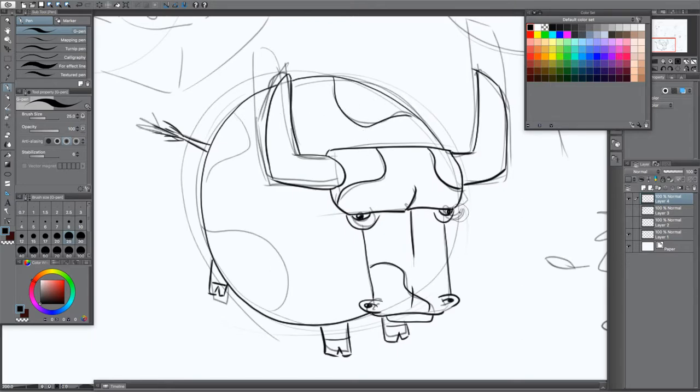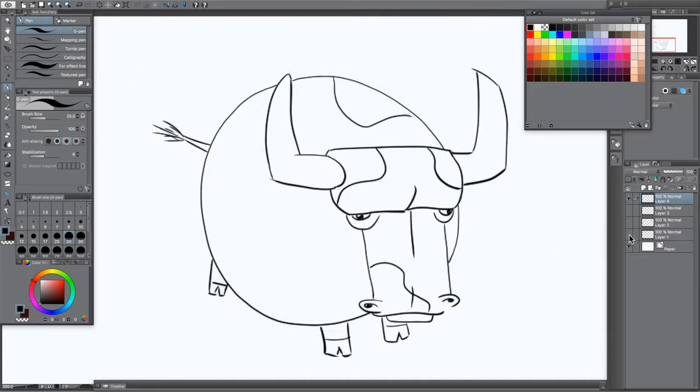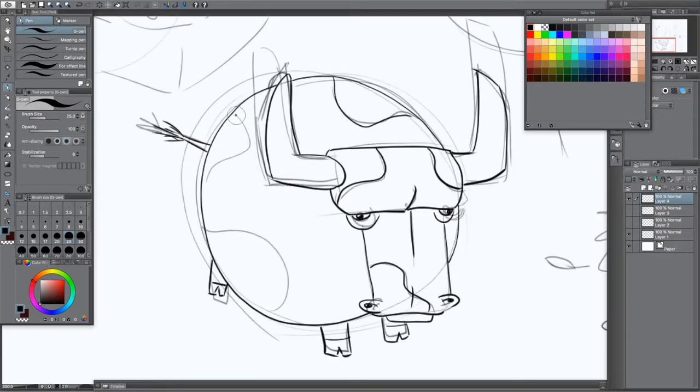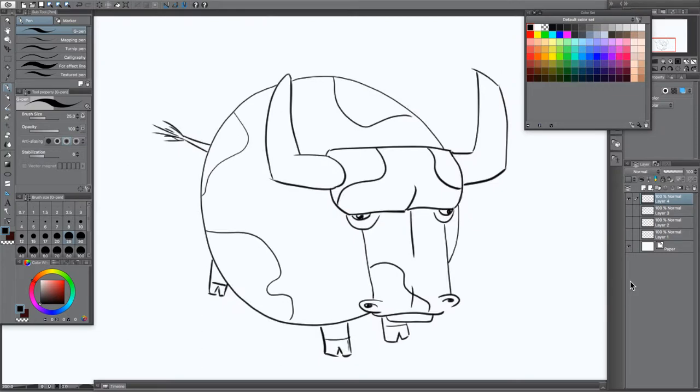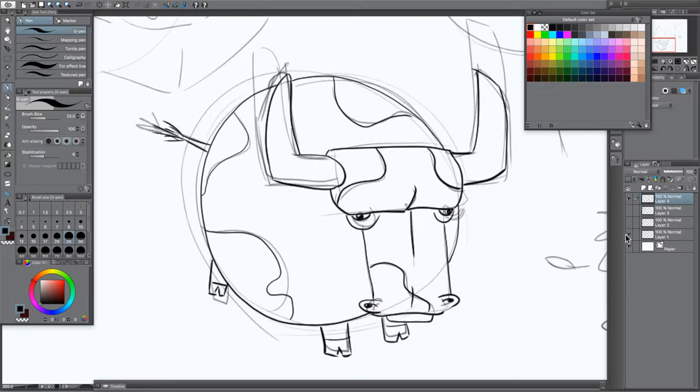Well, there we go. I got a nice puffy cow. Let's take away the sketch. I'm missing the rest of the dark areas here. Oh, that just looks out of place now. I kind of like how that turned out. That's pretty cute. Cool.